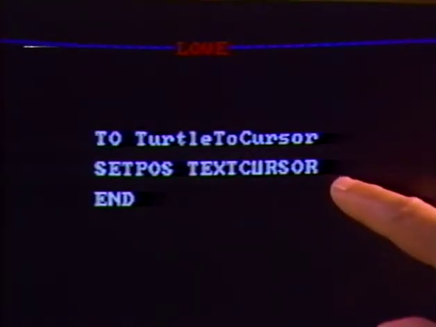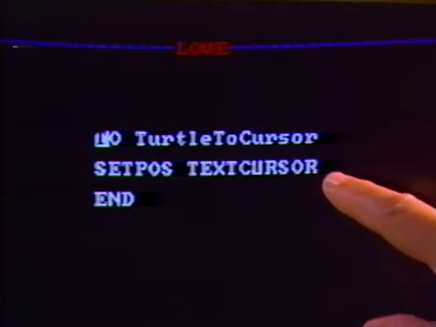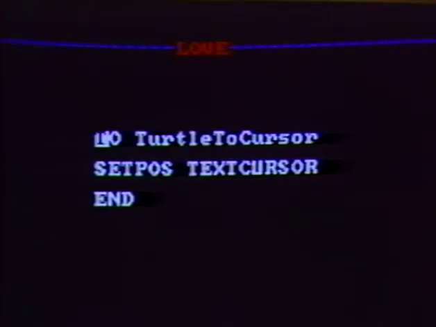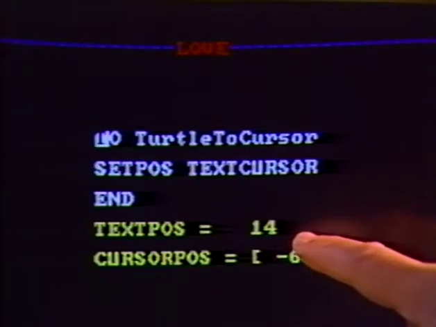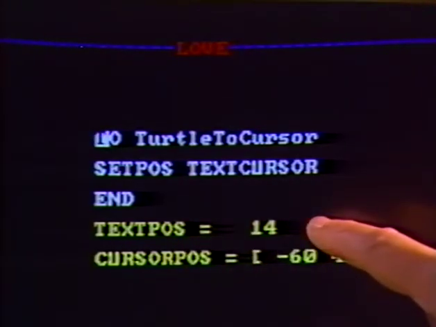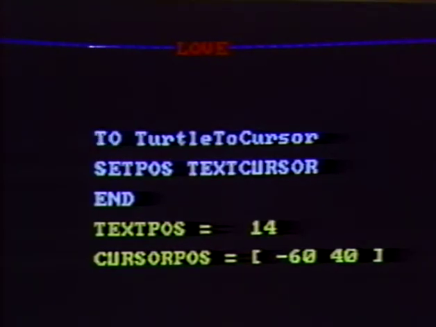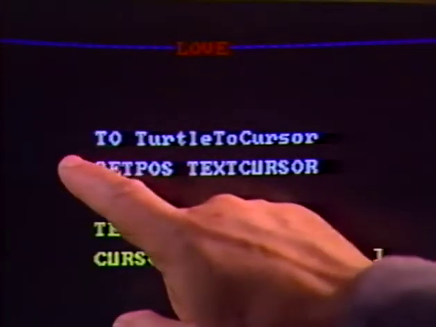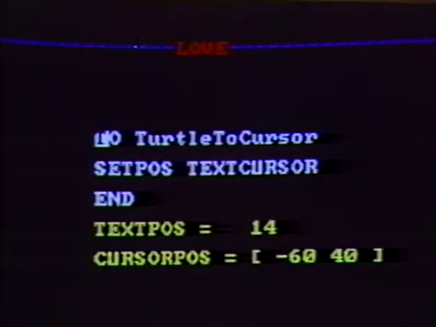Text cursor is a primitive procedure of LOGOWRITER, which is one of two ways LOGOWRITER has to report the position of the cursor. Let's look at both of them. Text pos is 1. Here it says text pos equals 14. That means that the T, where the cursor is, is the 14th character in this text. You might say it looks like the first, but don't forget that those spaces behind it also count. So do the empty lines above. They have carriage returns.